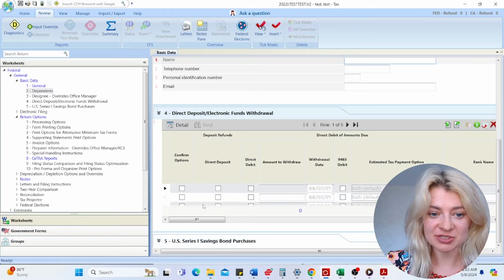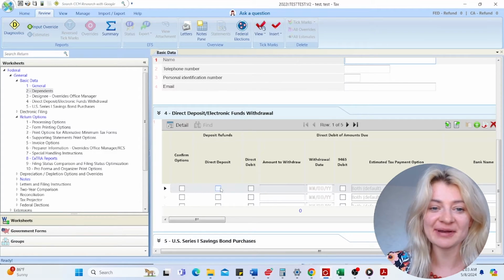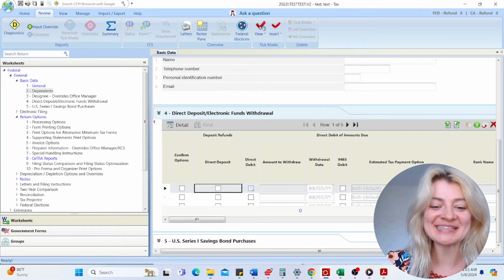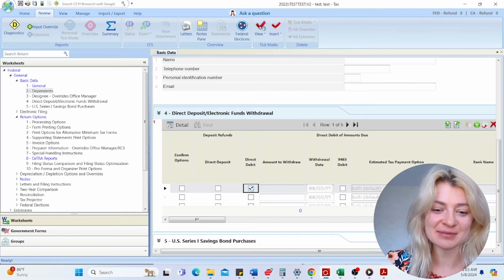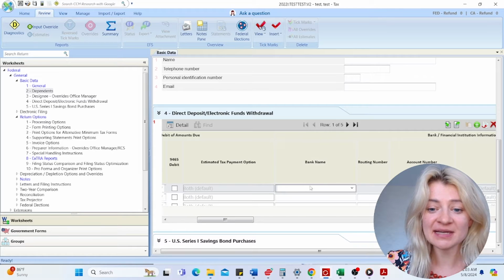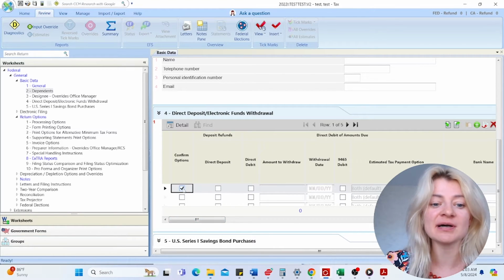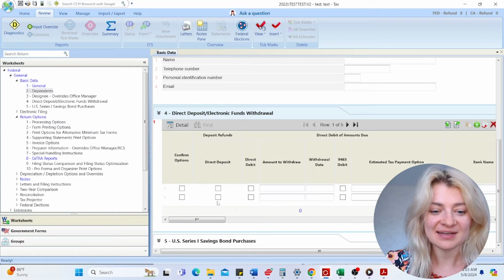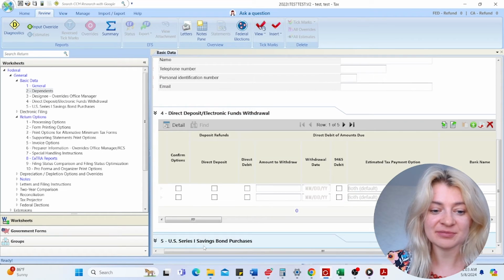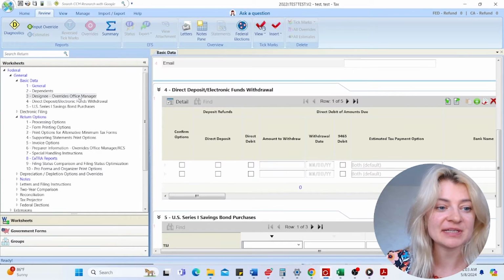Direct deposit information. If the client wants their tax refund by direct deposit, we check the box right here. If they want direct debit of the amount they owe, we check the box right here. And we put the bank name, routing number, and account number. In the end, we also need to check the box to confirm the option. Alrighty, let's see. US series and purchase bonds, never used in my life, so I'm not sure what goes here. So we went through the basic data.